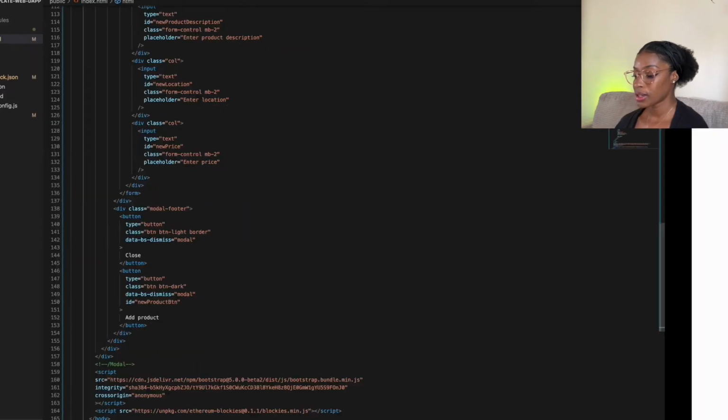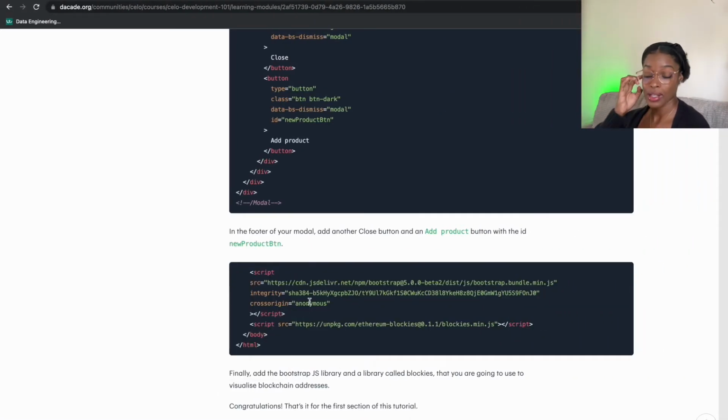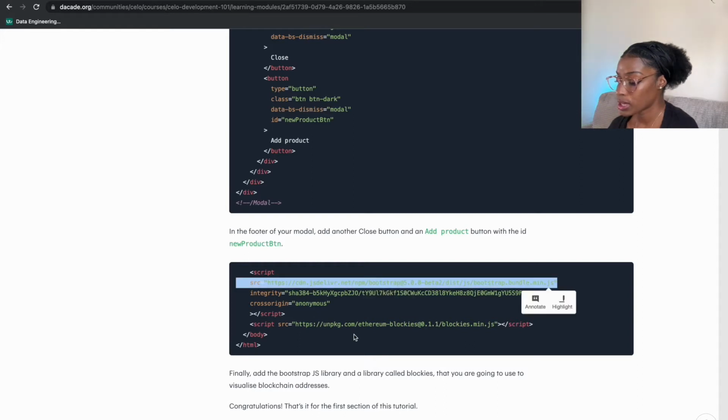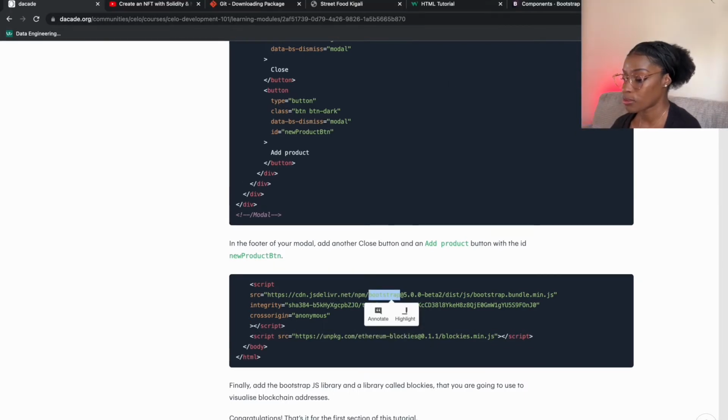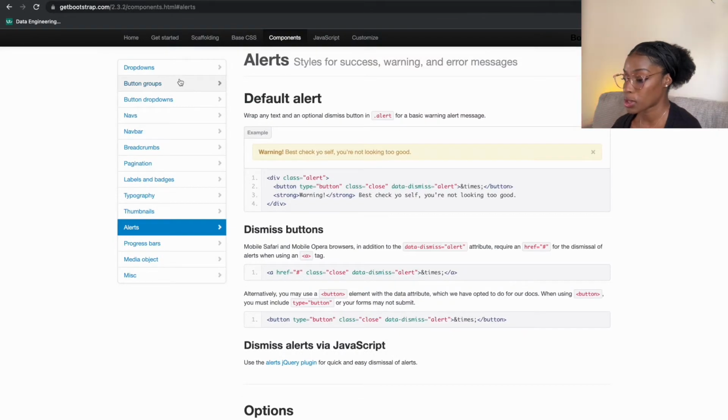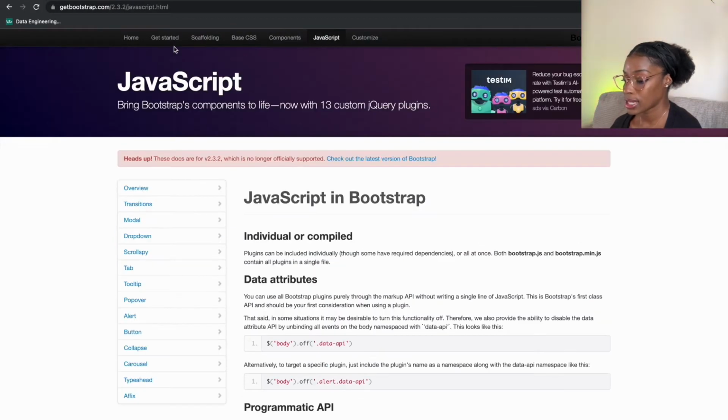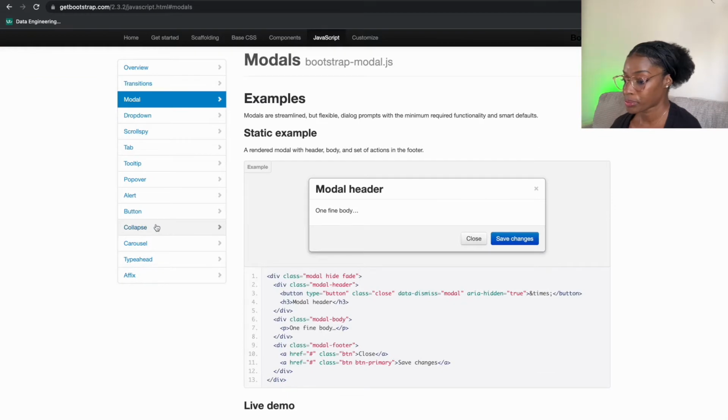And you can reference a file living somewhere else on the internet. And here we are using a file from Bootstrap. And we're also using another source called Ethereum block keys. We're not going to talk about this just yet, but this Bootstrap file is something that is, again, given to us from Bootstrap. They also give us some JavaScript components as well. And you see they have a section called modal.